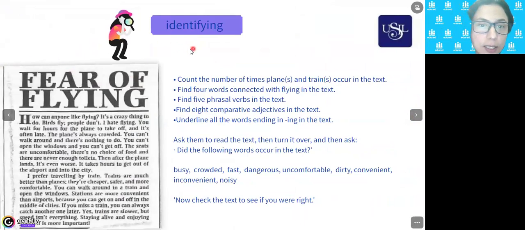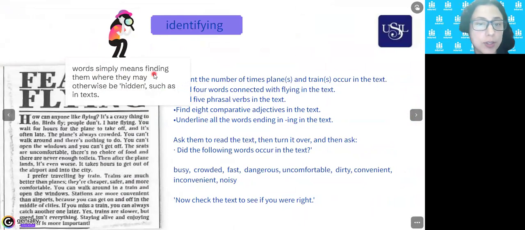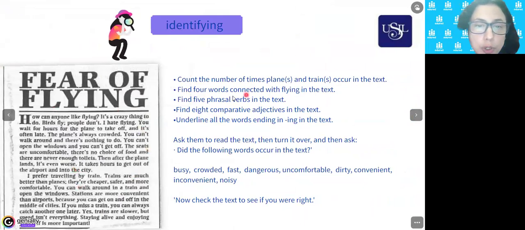First, identifying. Identifying is when you ask your students to find the vocabulary. For example, here, the students see a text, and you ask them to find 4 words, find 5 phrasal verbs, find 8 comparatives, underline, or circle. So all of these kinds of exercises of finding, underlining, and circling are identifying activities. And it's a lower order thinking skill. It's a passive exercise. It's receptive. Students are not producing anything really, they're just receptive there, right?